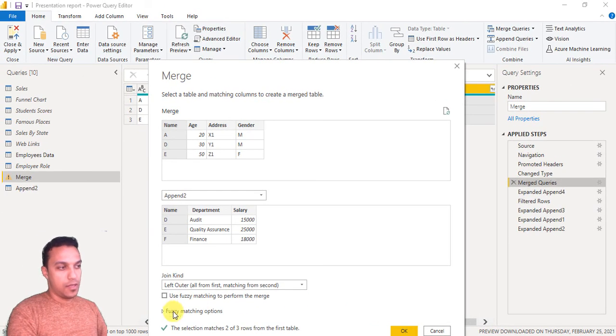Finally, the option that says use fuzzy matching is only used in case you do not have an exact match between the two tables and you would like Power BI to do some kind of educated guess to figure out which rows match each other on the two tables. Personally, I don't like to use that option as the result is not always so clear. And that's all we need to know about merging queries in Power BI.